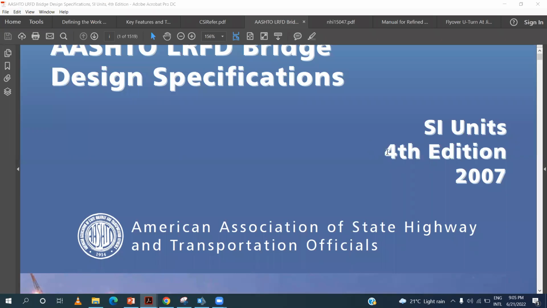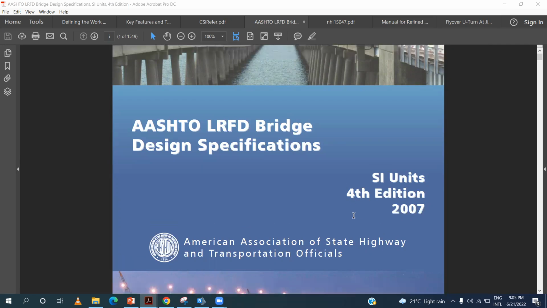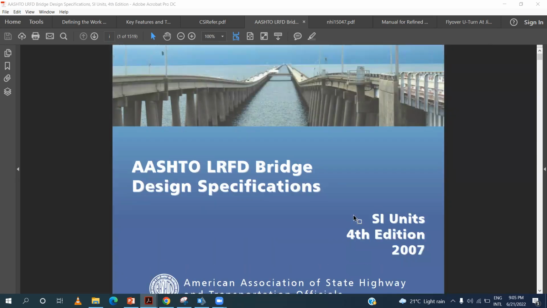I have opened this. This is the AASHTO LRFD Bridge Design Specification, 2004th edition, 2007 SI unit. So AASHTO has many versions. Every 3 or 4 years, they publish a new version, but there are not significant differences in the latest or the previous version.